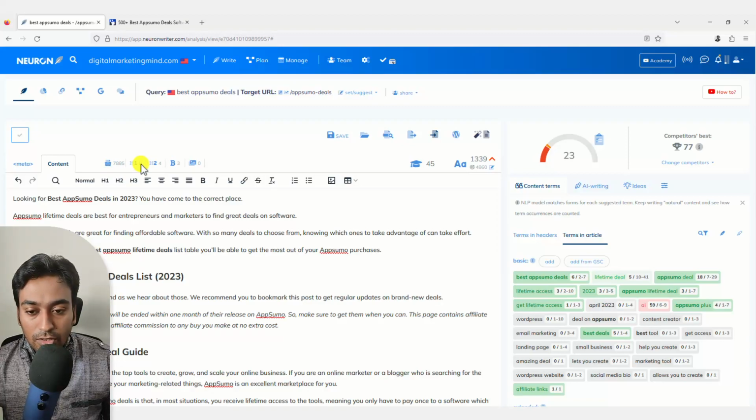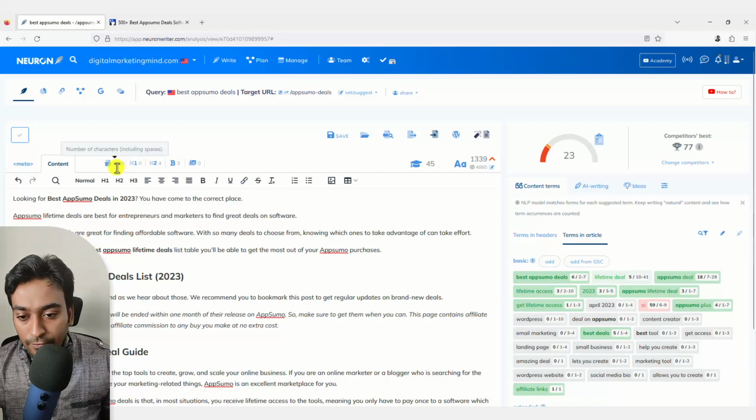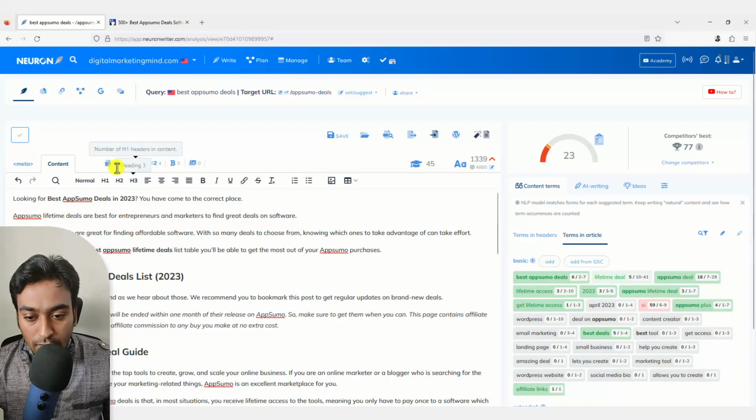Here it gives me a summarized version of my HTML structure, or the HTML sections available. It shows the number of characters I have, the number of H1 headings within the content, the number of H2 headers, the number of bold items within the content piece, and the number of images. So that data is shown here.